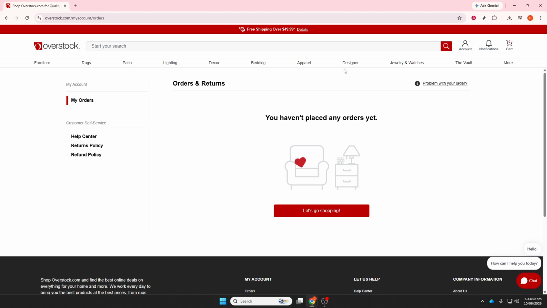When you open that page, you'll see a list of your current and past orders. This gives you a quick overview of the items you've bought through your account. If you want more information about a specific purchase, click on the individual order. That will open the order details page where you can review important information related to that transaction.